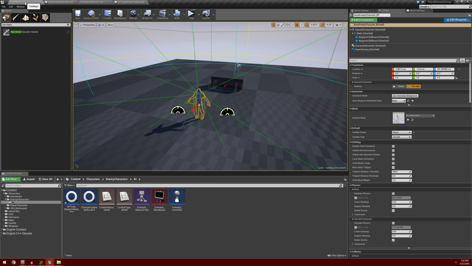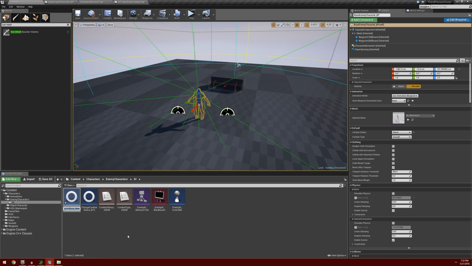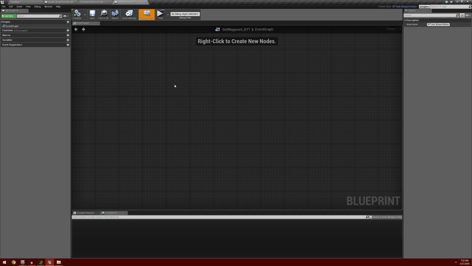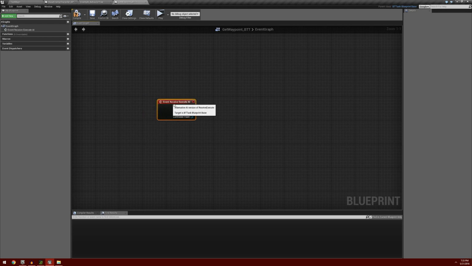And then I'm going to go ahead and go into our main window here, and we're going to go ahead and rename this. And I'm going to call this get waypoints underscore BTT. And then we're going to go into our get waypoint BTT, and we're going to have to set up what happens in here. So first we're going to add an event. So I'm going to right click, and I'm going to search for execute AI. And we're going to have the event receive execute AI.